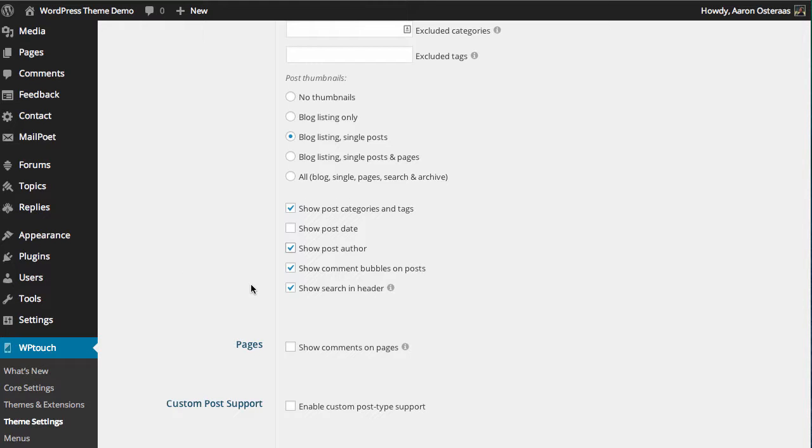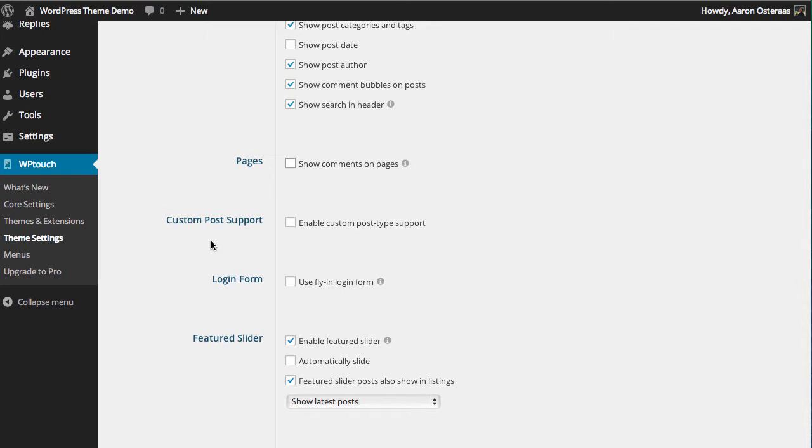So you can see here, it's asking, do we want to show comments on pages? Now, if you use comments on pages normally, go for it by all means if you think that's useful. Otherwise, most people don't usually have comments on pages, so you can just leave that off. Next, we've got custom post type support. So you can see we can choose to enable or not have enabled support for the custom post types that you may or may not have.